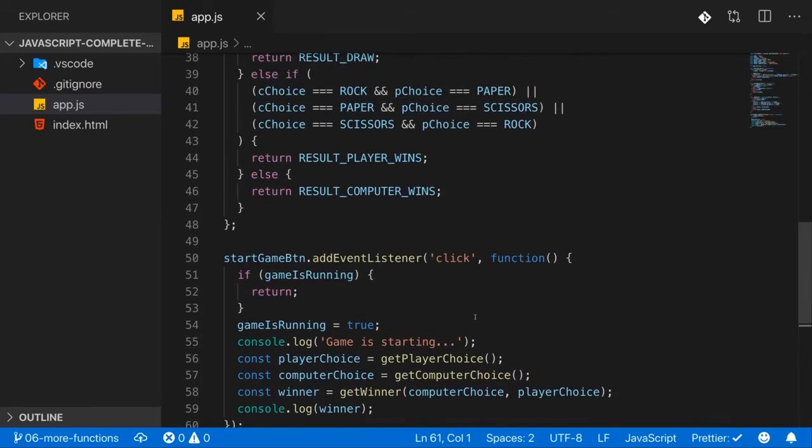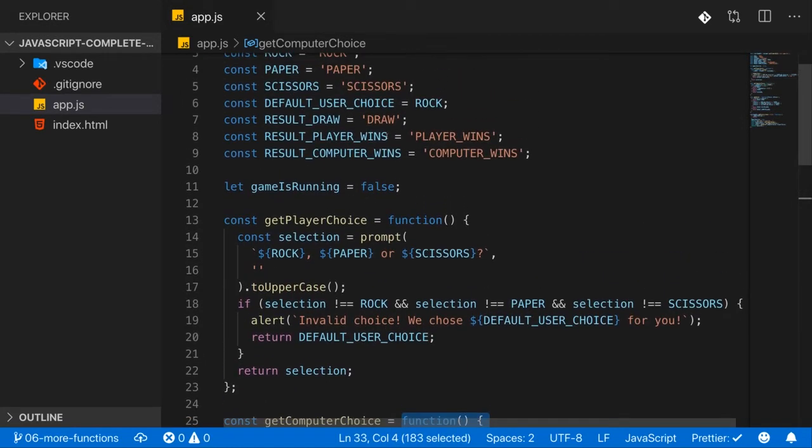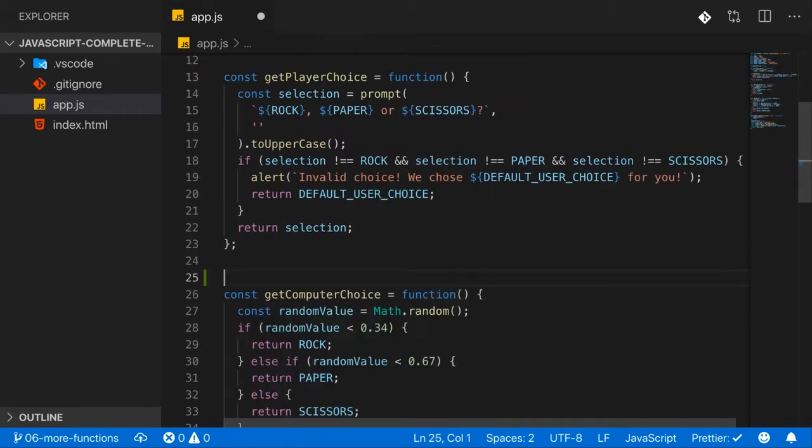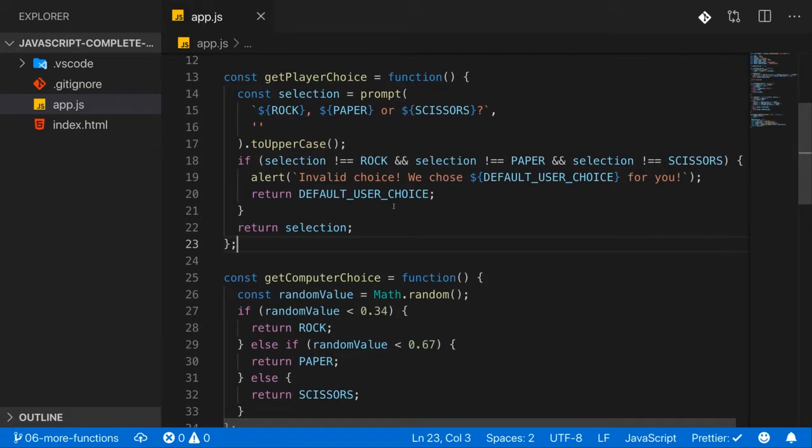Now let's have a look at a different way of defining functions. Right now we always use the function keyword, no matter if we use the expression syntax, which we have here, or if we use the declaration syntax, which we used earlier, where you just had function, sum function, and so on, right? So those were the two ways we used to create functions.